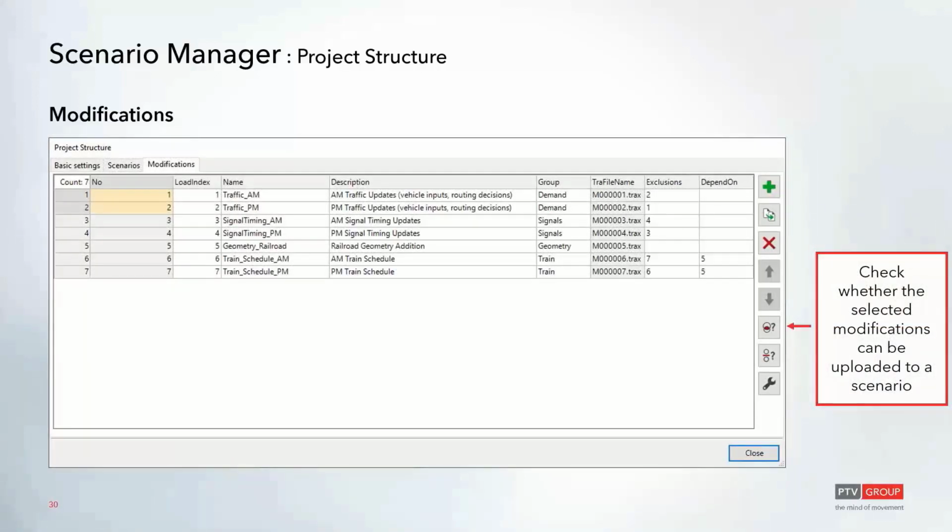And then you can also highlight a couple of modifications if you want to perform a couple of checks here, which are the next 2 options. So the first one here is going to check and see whether two of those modifications can be used in the scenario together. It's really just going to look at that exclusion list and see if those two are compatible and can be loaded together. And it's going to show a little pop-up window that tells you whether or not those two can be used together within the scenario.